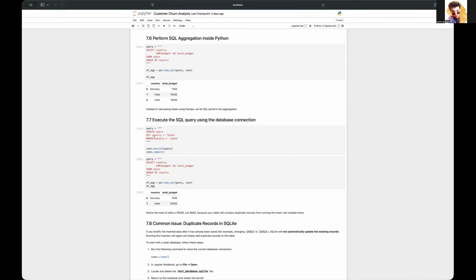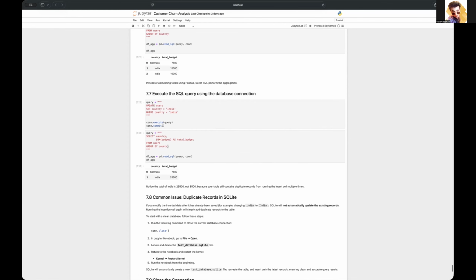So here the lowercase india becomes India, with a capital I. Now there's con.execute(query), which executes the SQL update, and con.commit(), which permanently saves the update. So after running the aggregation again, you will notice India's total budget changes because the updated rows are now grouped together under the same country name. Okay, so yeah, I think that's cool.